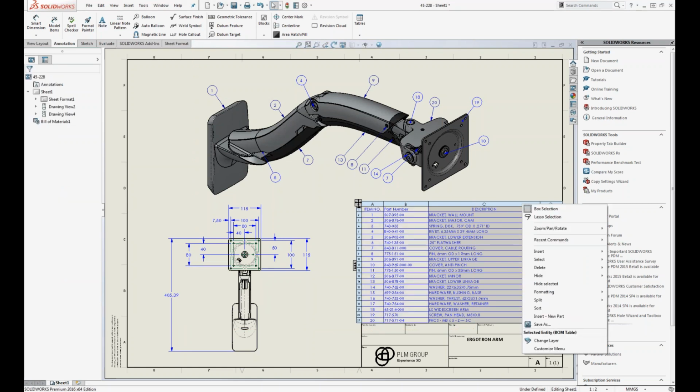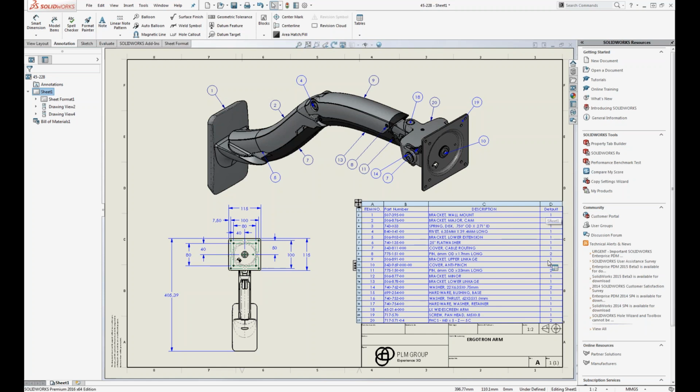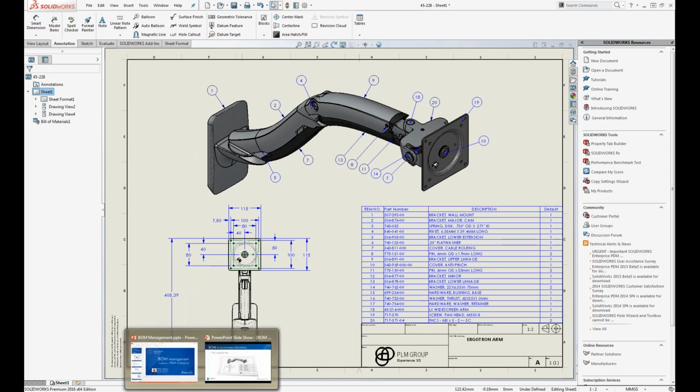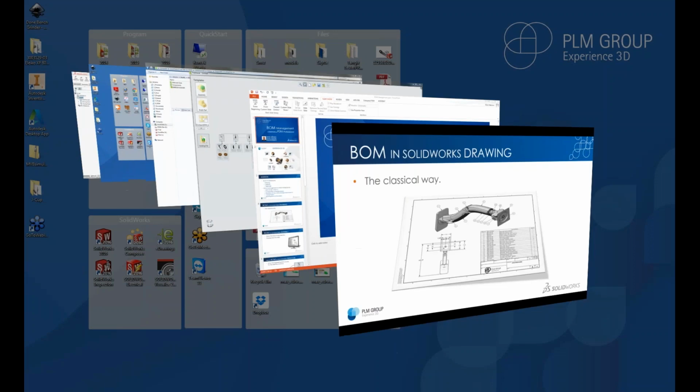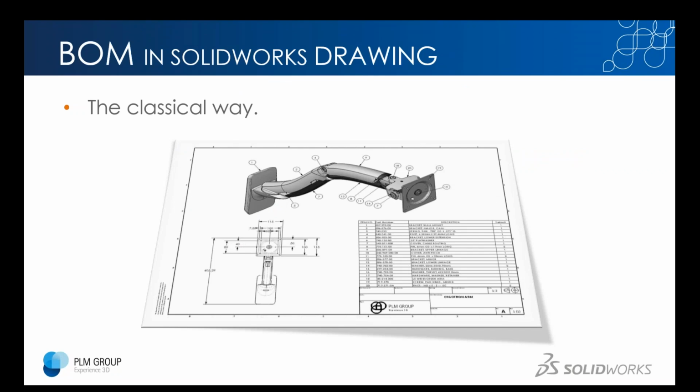With a right click, I can insert a column to show some other information from the parts, material or etc. I also have the quantity here. So when I do this in SolidWorks on a drawing, it's really the engineering BOM. I have the SolidWorks structure calculated and giving me the quantities.